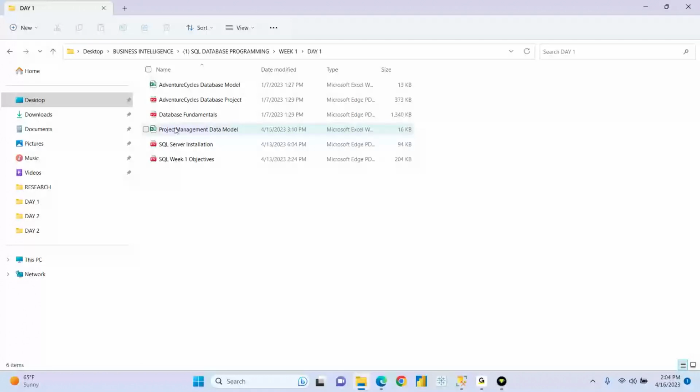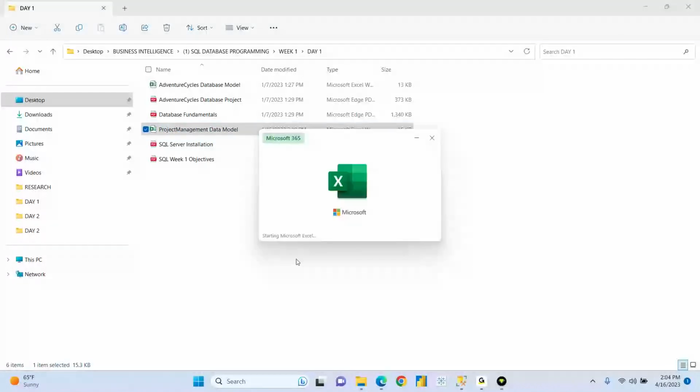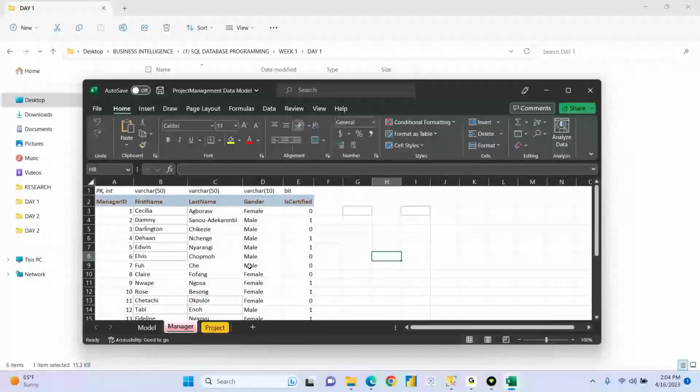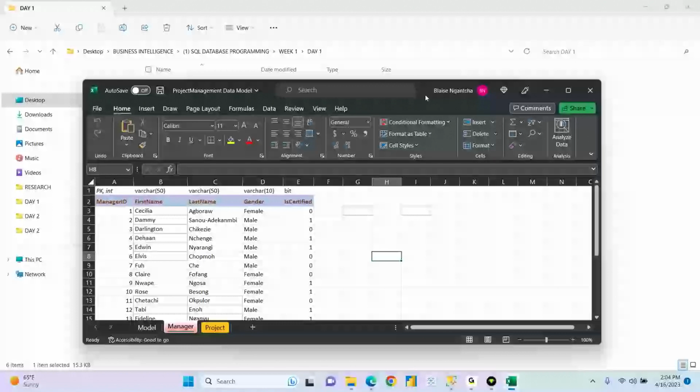So this is the document we're using yesterday, project management data model. This Excel document. So I'm going to launch that. Are there any questions before we begin?